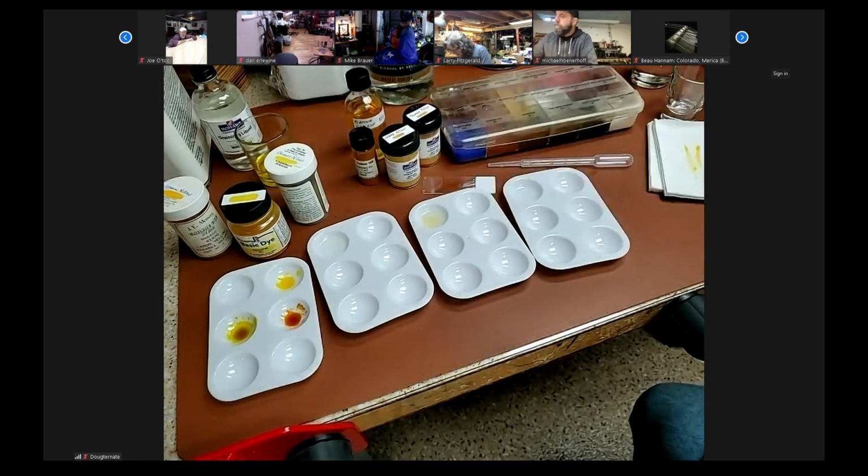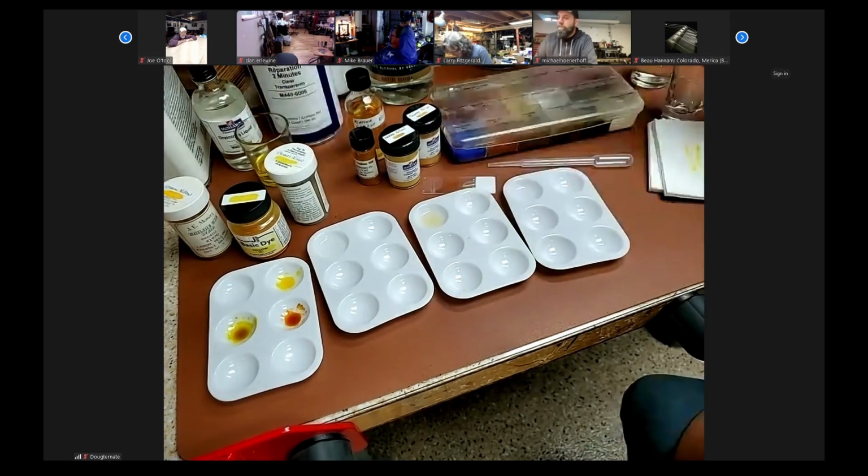Let me see here. Oh, there it is. I grabbed the wrong bottle.